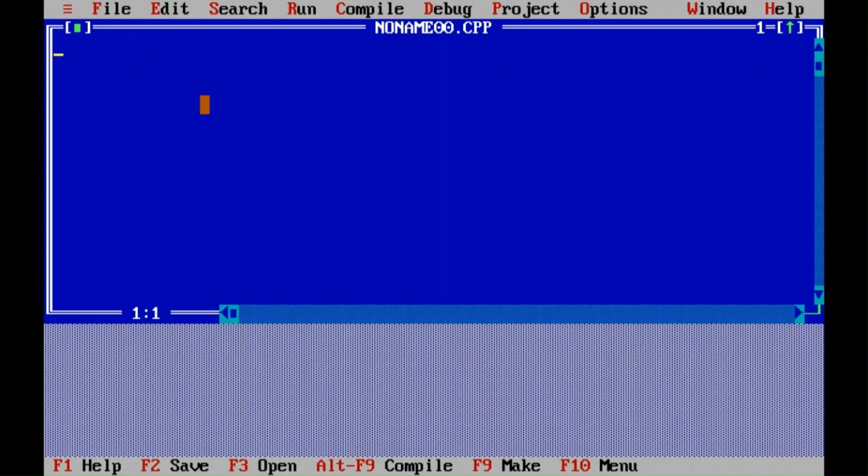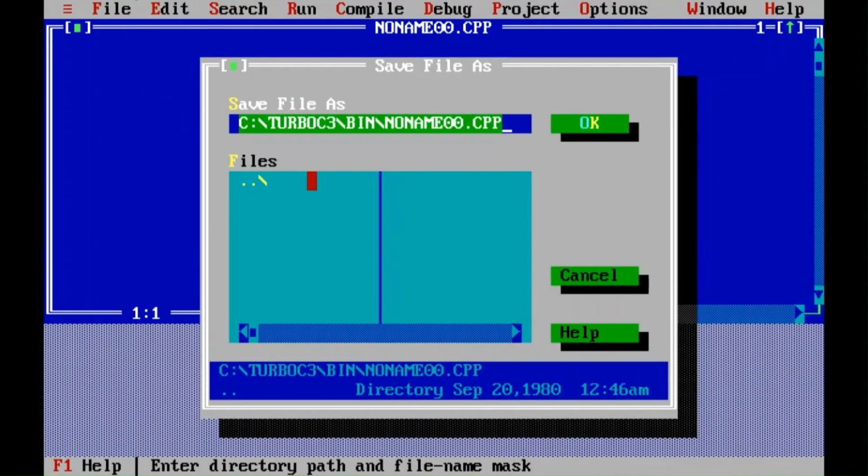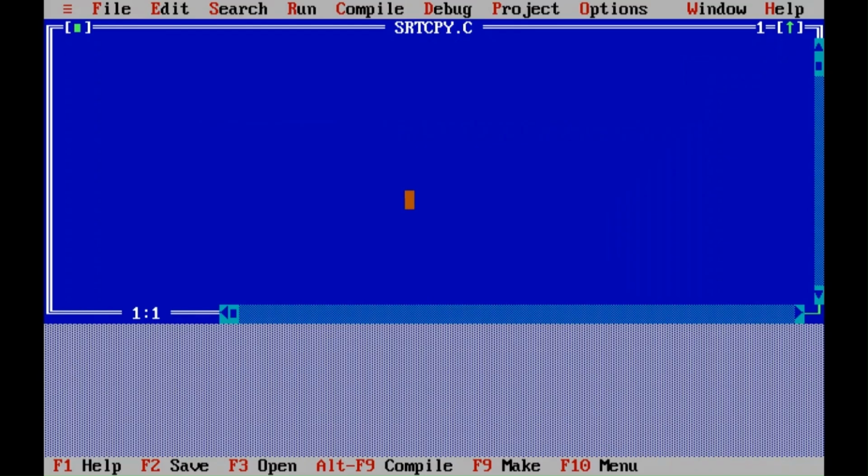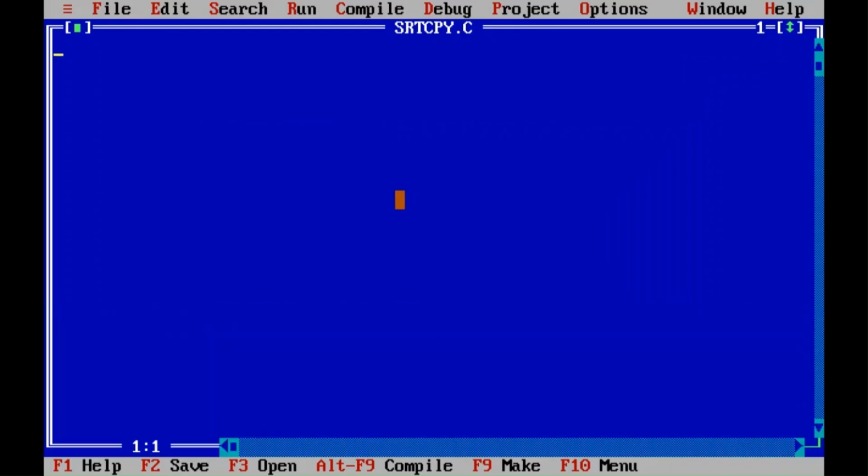So here I'm going to save this file by using the C extension, as we are going to perform C programming. I'm giving this file the name cpy. So you can see on the screen that I have given the string function file name. So let's start with this.